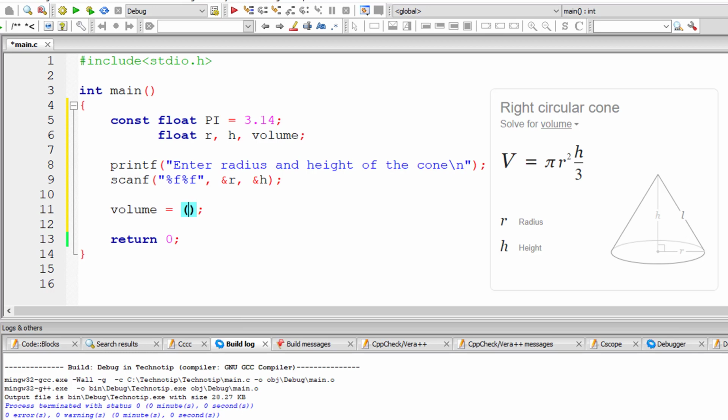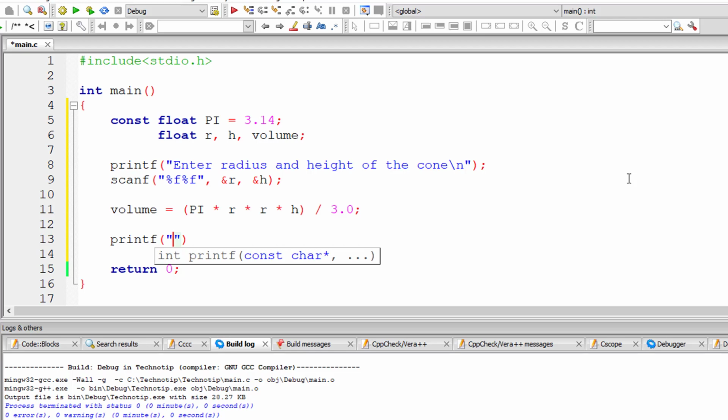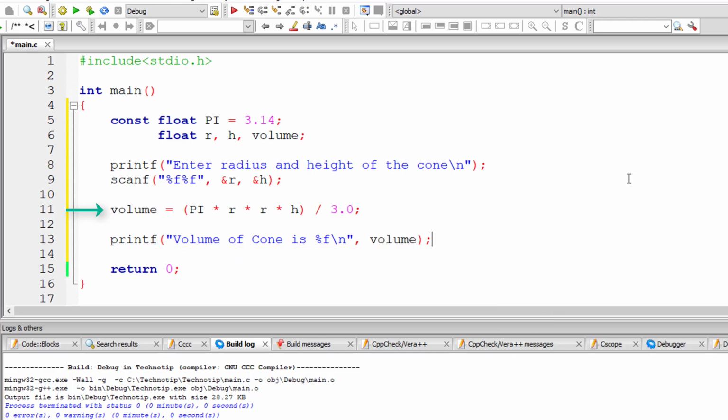So now let's apply the formula. V is equal to pi into r square, r into r into h divided by 3.0. So that's it. This is the formula to calculate volume of a cone. So let's output that result onto the console window. So volume of cone is %f present inside the variable volume.